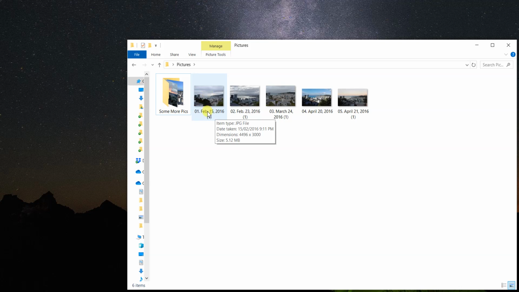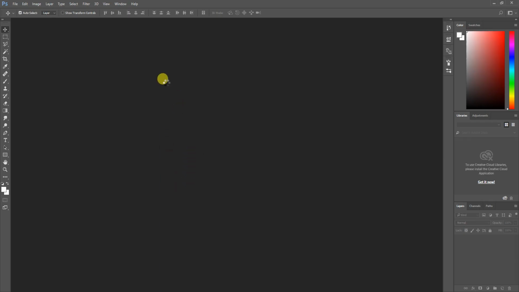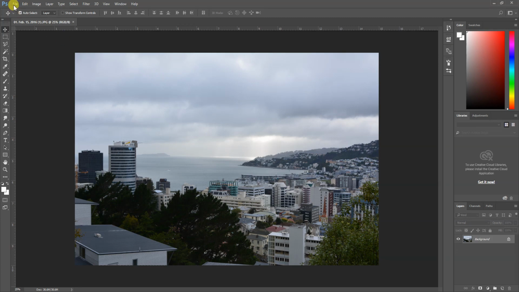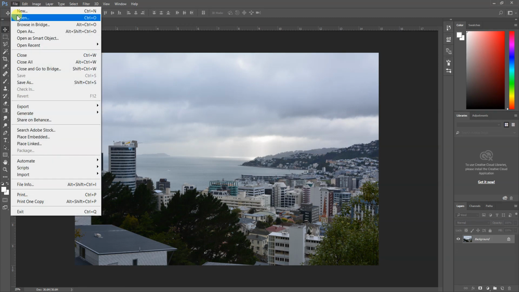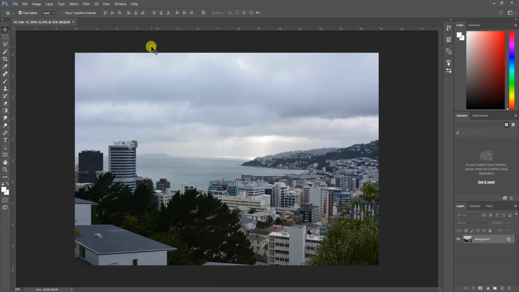So for example, we want to resize the first one. This is 5.12 MB. I'll drag it into the Photoshop. Or other way, you can just click File and open from Photoshop and select the picture. It will do the same. So now we have the picture here in the Photoshop.